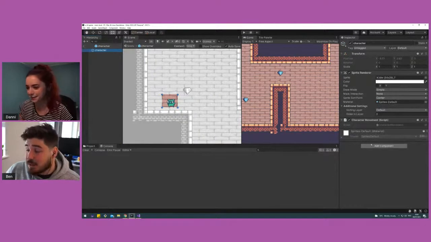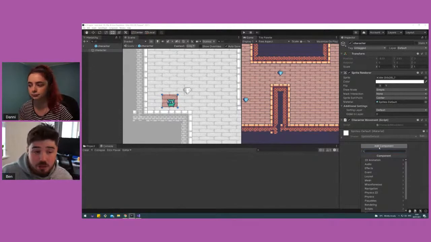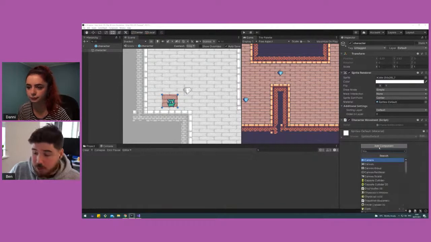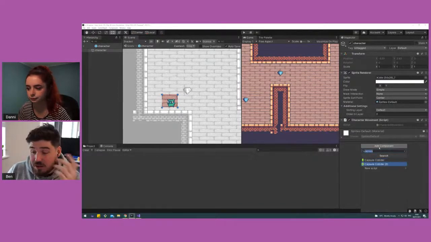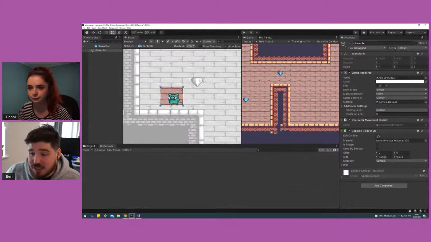So I'm going to put a collider onto this character. There are different kinds of colliders. We could use a circle, we could use a box. But the one that you often find on characters is a capsule collider. And this one's so small that it basically is a circle.